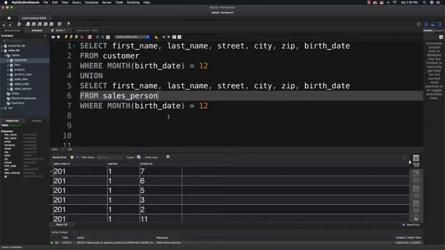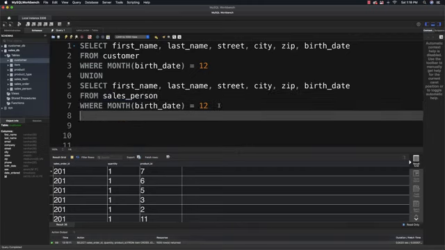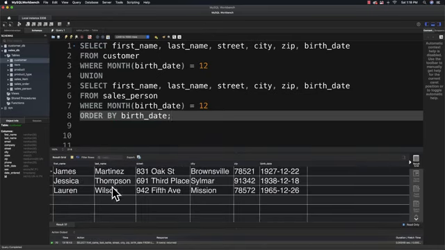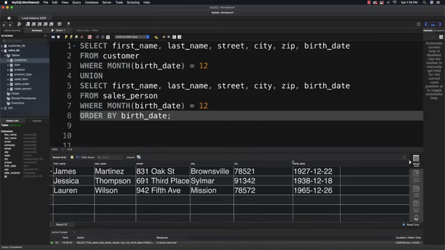And everything else is the same. And then we'll end this off with order by birth date. And run it. And there you can see all of the customers as well as salespeople who have birth dates in December and when those birth dates occur. All right, and all that other information. So neat stuff. So that's how unions work. They allow you to basically unite two select queries.